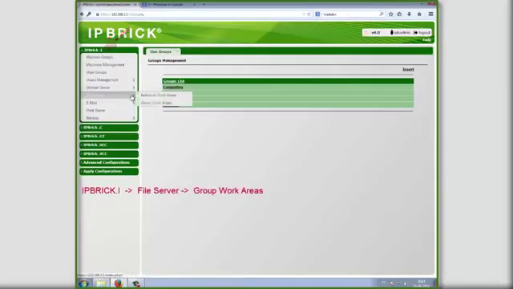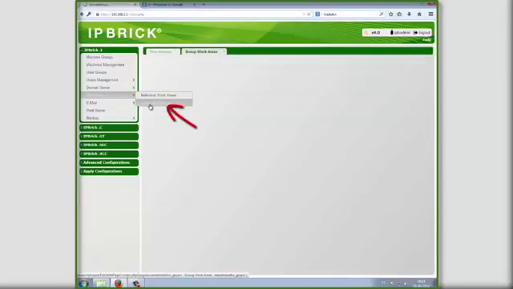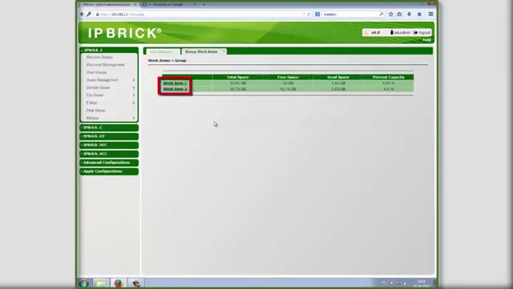Accessing IPBRICK I, then file server, and then group work areas. IPBRICK has 2 work areas already set by default. Work Area 1, and Work Area 2. For the purpose of modifying work areas, one should go to Work Area 1, and simply click on its name link.